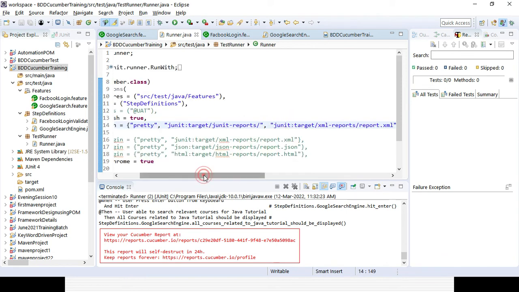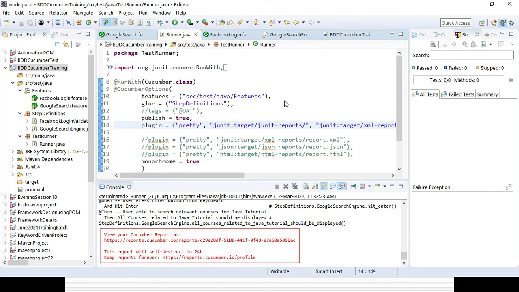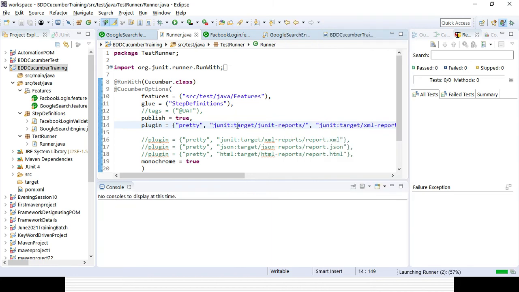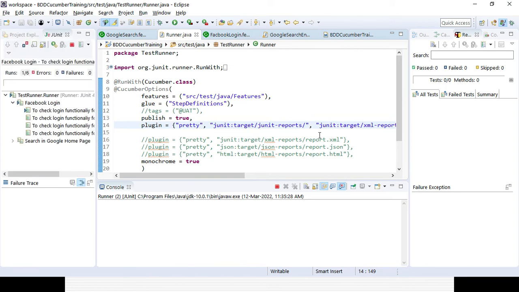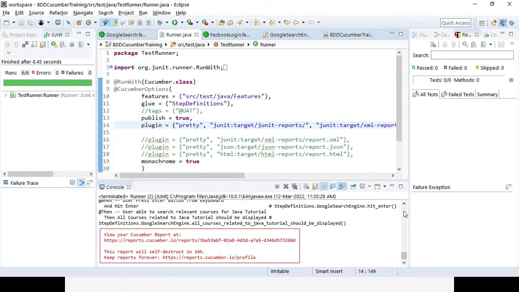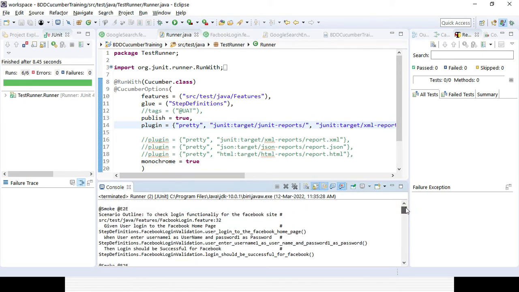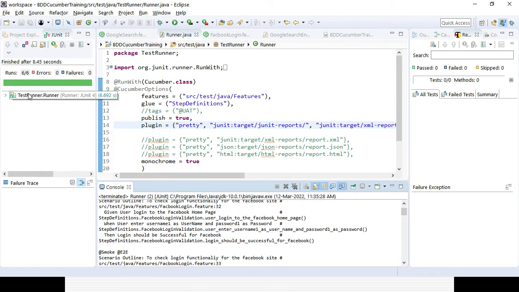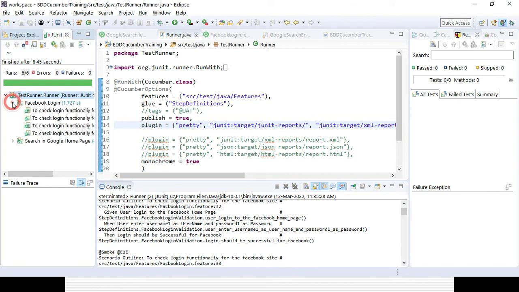So now if you run it, all the features and all the scenarios will be run, and the report will be generated in 4 formats: the first is JUnit, second is JUnit XML, third is JSON, and fourth is HTML. So 4 different files will be created in that particular project's target folder. Here all your 6 scenarios got executed from the 2 feature files. If you expand it, you can see the 2 features got executed: for the Facebook login feature 4 scenarios, and for the Google homepage feature 2 scenarios.